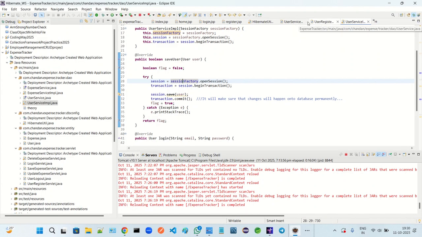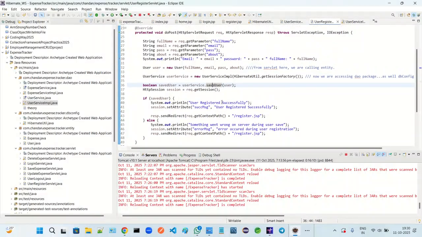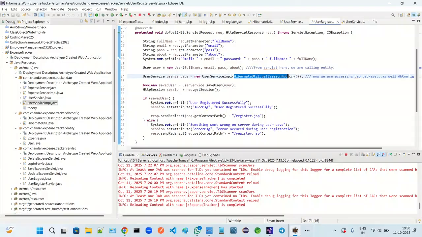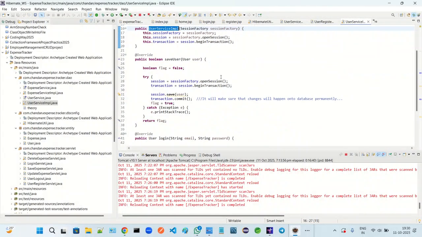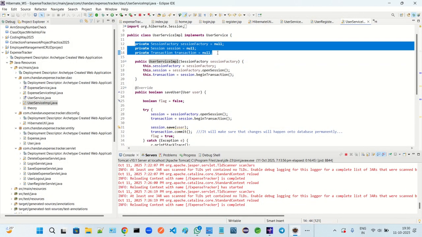So in the user register servlet, you are able to see at this moment only I am passing this one, isn't it? Means whenever I am creating object for this user service impl, at this point only I am passing the object. This will bring what? Session factory object. So that session factory object it will bring, and we know this is the constructor which will get called while creating object of this one, and it will assign that values. Where will it assign that values? It will assign that values at this point of time only over here. Are you getting my point?